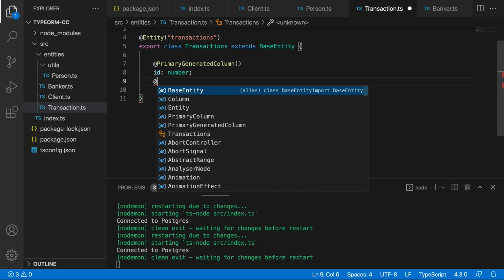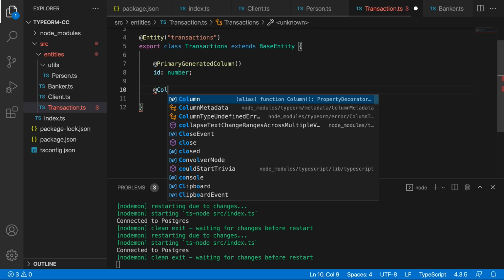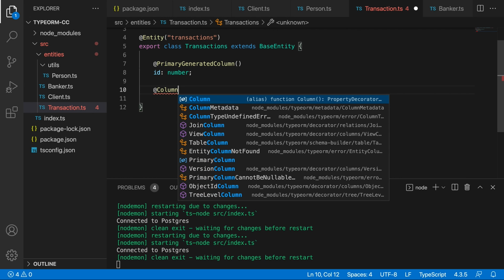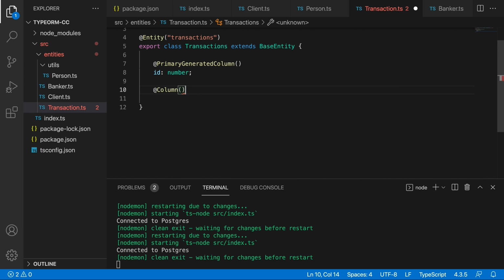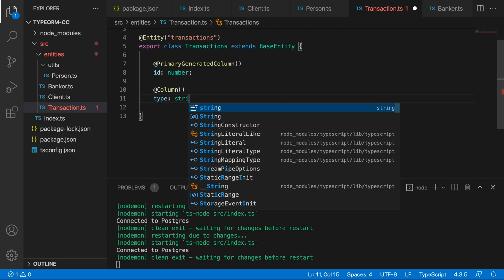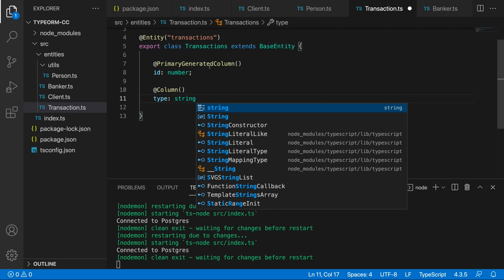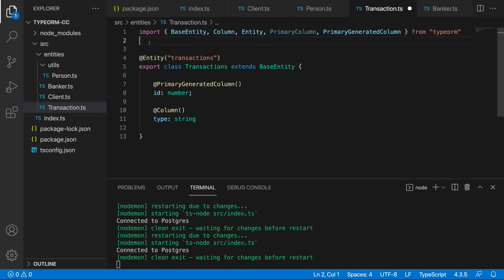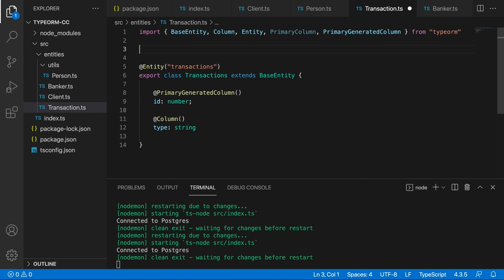So let's just say over here, we want a column for the transaction type. So whether it's a deposit or a withdraw. So over here, we can say that this is a string. But you know what? I want to also say that I want to limit the string. So it can either be a deposit or withdraw.